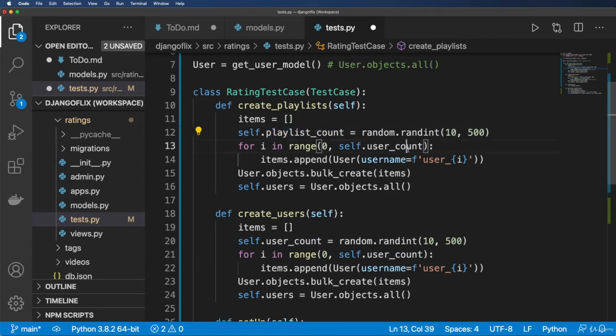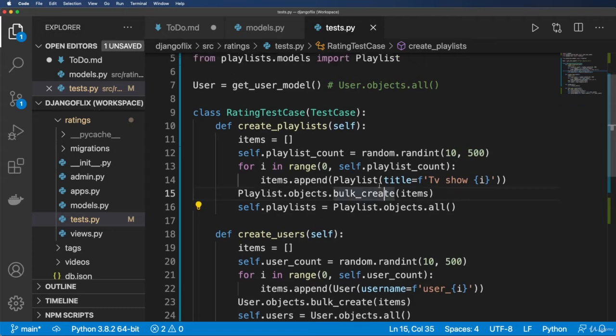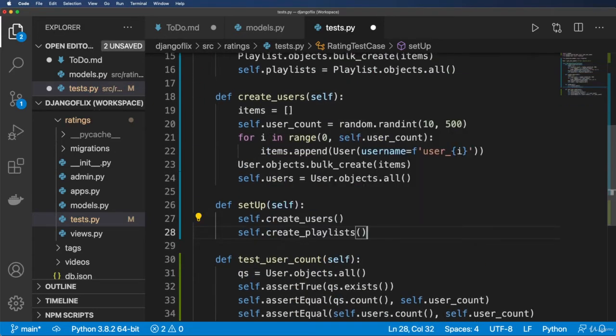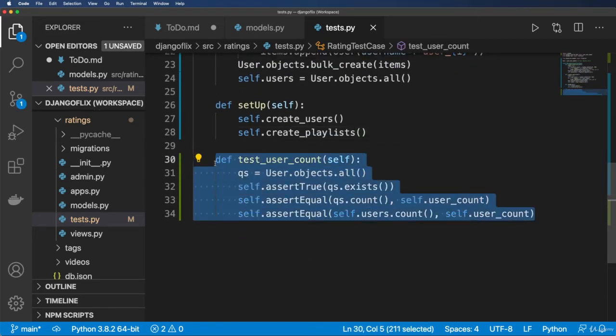Okay, so again, another random number, and this time instead of user, it's just simply playlist. And of course, it's not the user anymore, it's the title, and I'll just get TV show, whatever. I don't even think I need a unique value in there, probably not, but I'll leave it as is. And then we'll go ahead and do playlists equals playlist.objects.all. Cool. So now I'll go ahead and call that. So self.createPlaylists, great. And we can test the exact same thing, right?